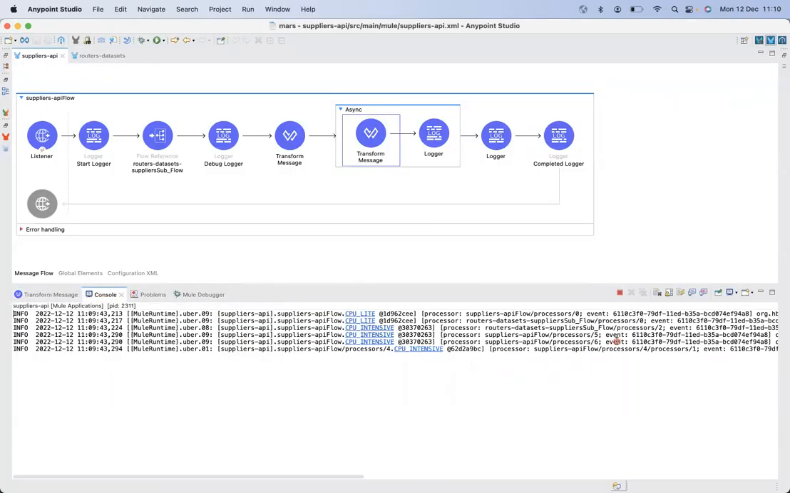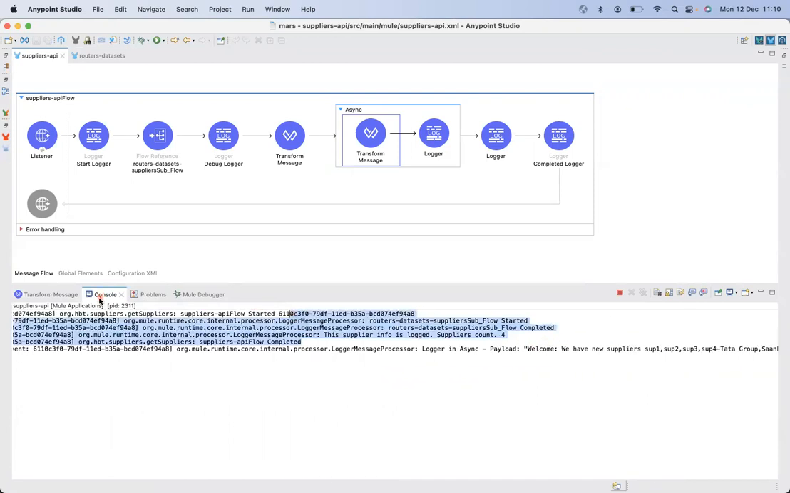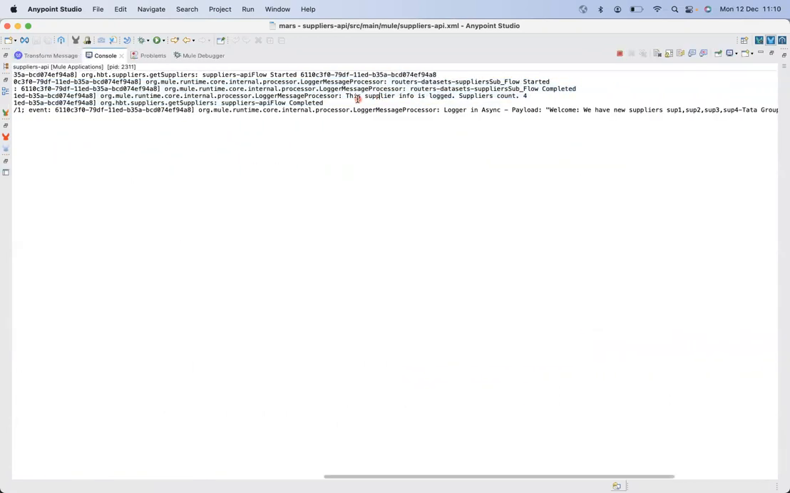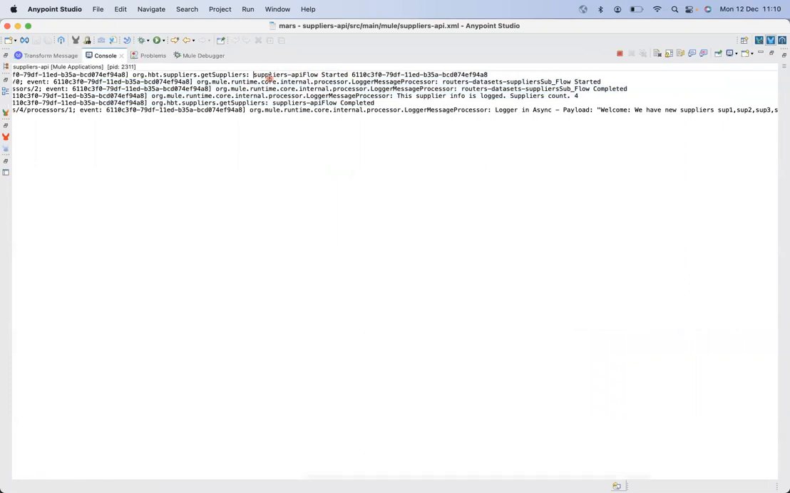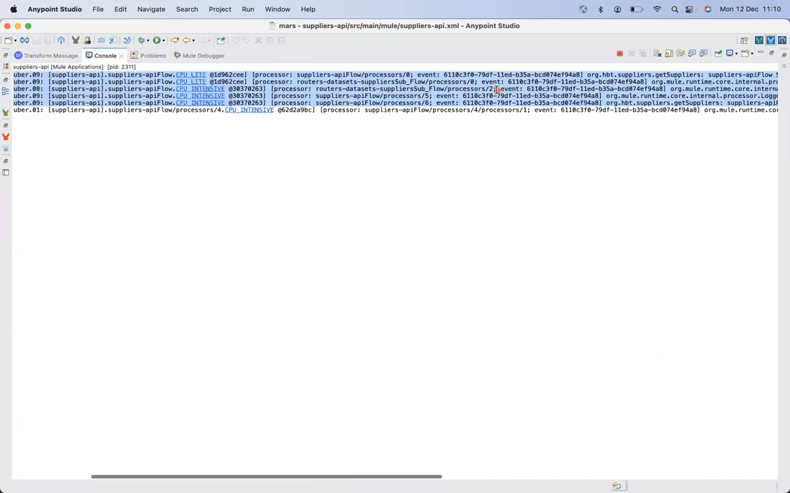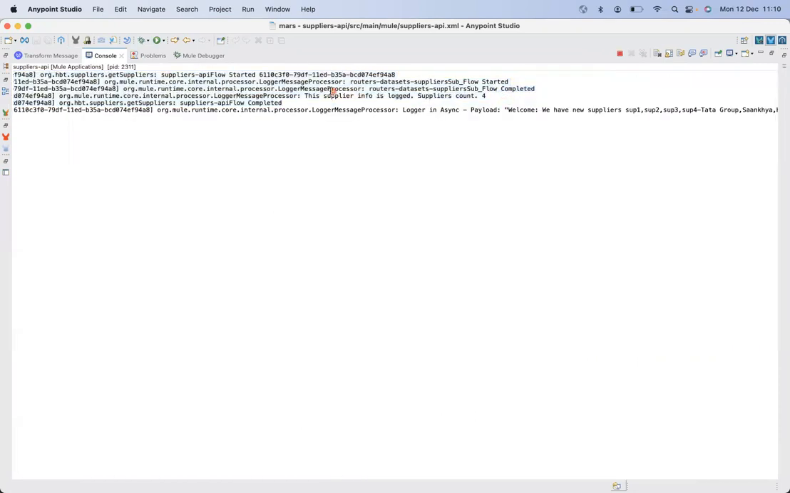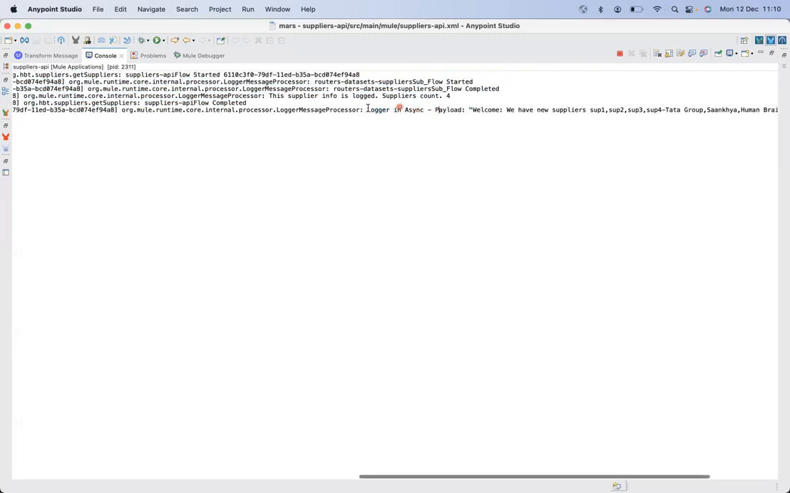And I am going to check the logs. If we check here, all the message processors and the components in the loggers are executed one after the other in sequential manner, which are not in the asynchronous scope. And the messages within the asynchronous scope are executed at last because it is not dependent on any of these message processors, or it is not dependent to provide a result or response to the service. So it has executed at the end.